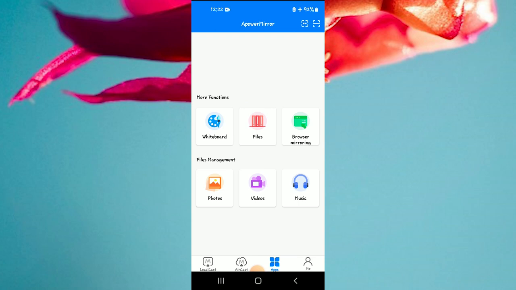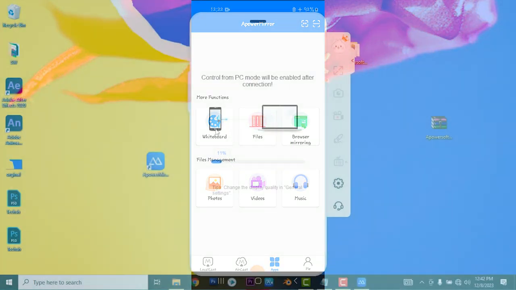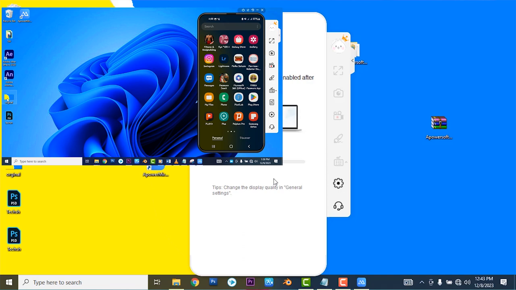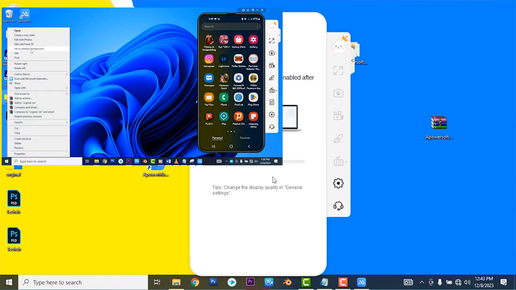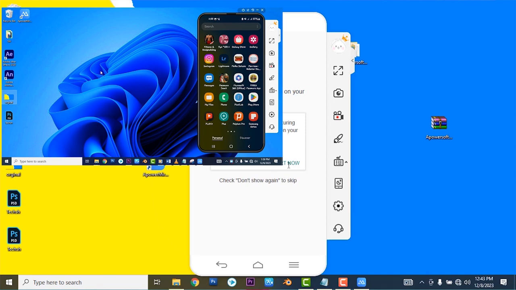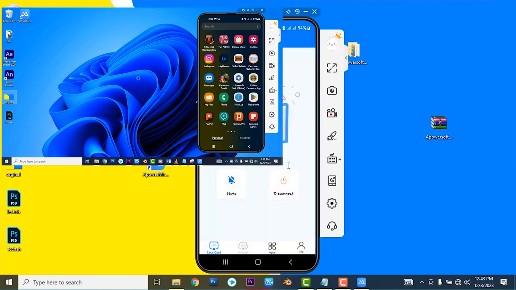Now connect. Here, as you see, the device is ready to connect. Okay, click on start now on your mobile.